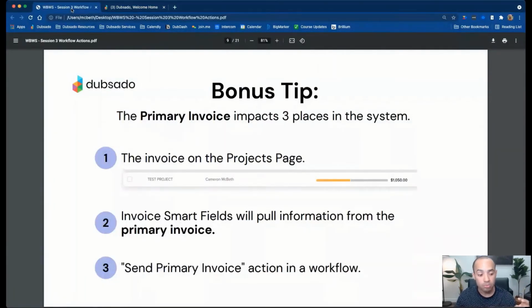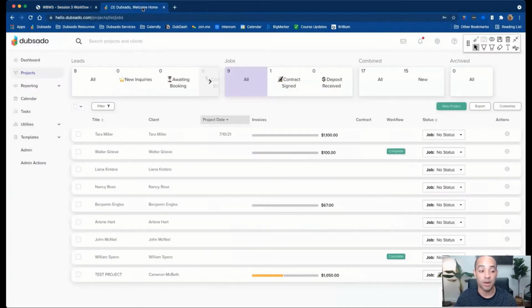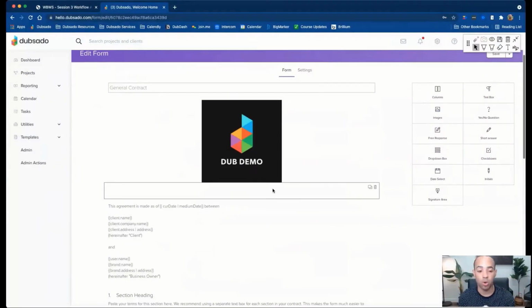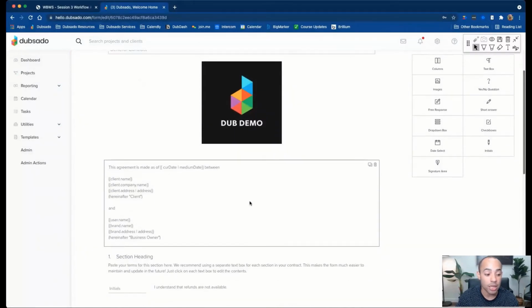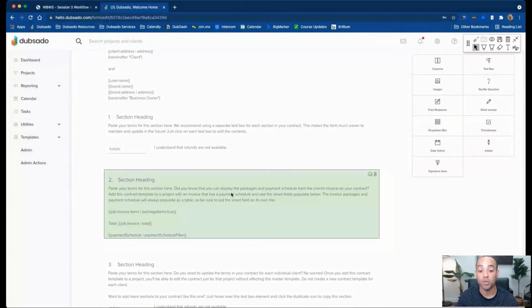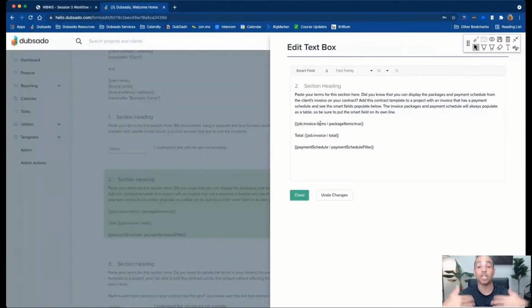Number 2 is invoice smart fields. This is also extremely important, and I'll give a very perfect example. When you're looking at a contract, there's a lot of people that want to put in whatever they choose on the proposal when an invoice gets created. They want that to go onto the contract. So down here in this contract, a lot of people will have invoice smart fields in the actual contract so that it shows what gets put onto that invoice.